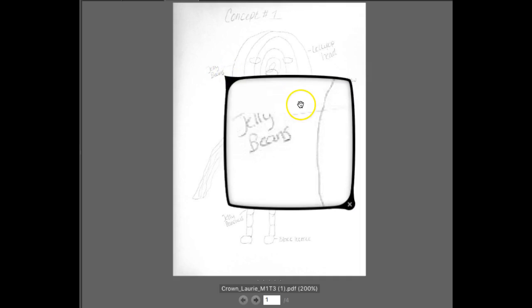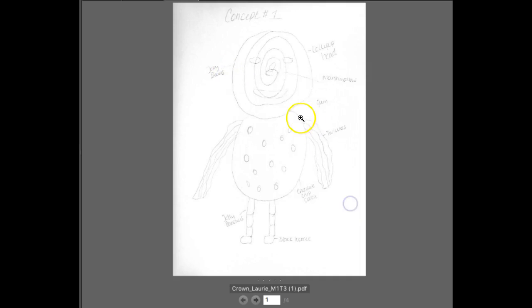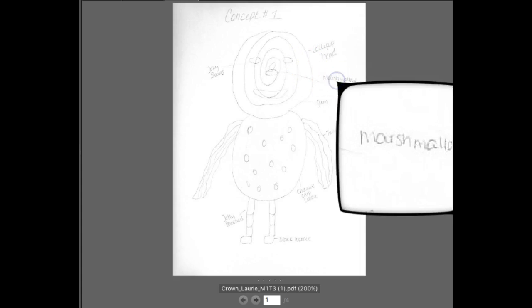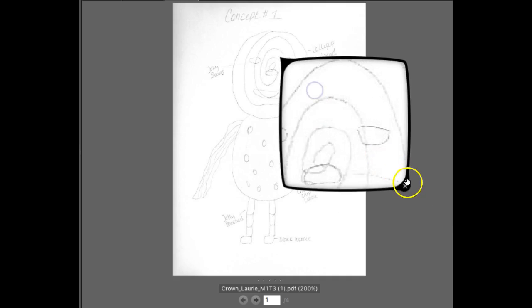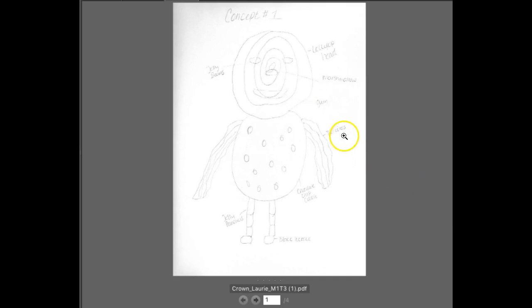But otherwise, you've got jelly beans for eyes, lollipop head, marshmallows, it looks like, for the nose. Yeah, good. This looks great. So this is exactly on track. Why is it on track? Because you're building your character out of objects.